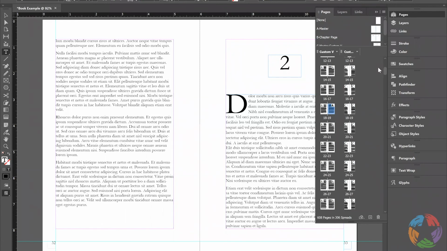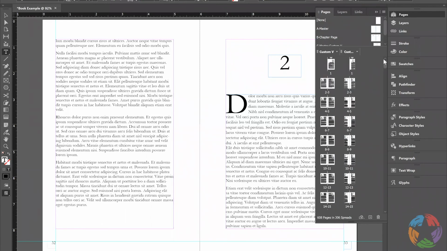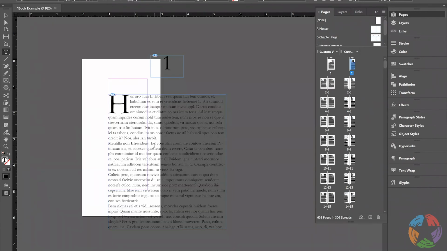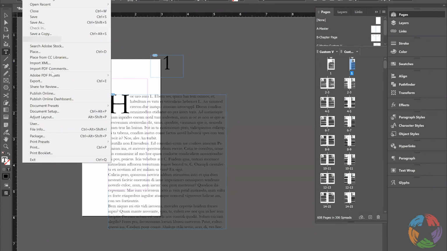And it won't be exact. We may have to adjust some things again, but as you can see, at least it's all there. We will probably have to adjust our margins here, and that's actually fairly easy to do by just going up to File, Document Setup.